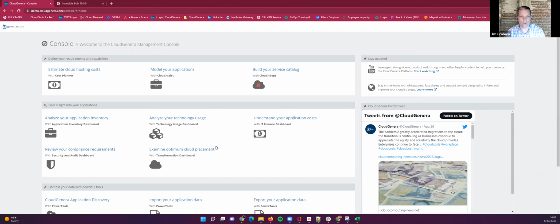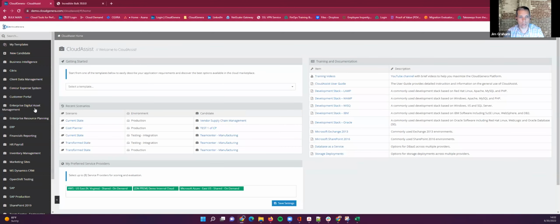Welcome. Today we're going to focus in on importing and exporting out into CloudGenera. So why does this matter? Well, if you have an application, I'm going to use an example today called e-commerce, and we're going to import e-commerce into this environment. We already have a bunch of applications here, but we're going to focus on one.